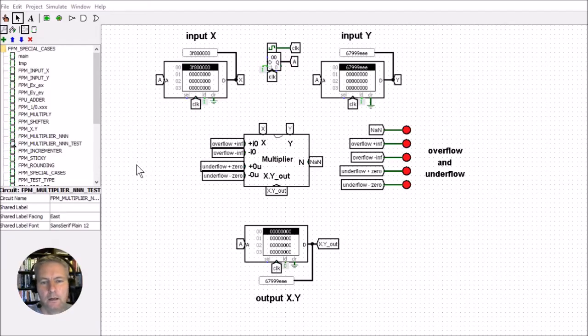Hi there, my single precision 32-bit floating point multiplier is just about complete. Most of it is done, just a couple of odds and ends to finish off. This is the top level here, and I'll just quickly talk you through it just to get an idea of roughly what it looks like.